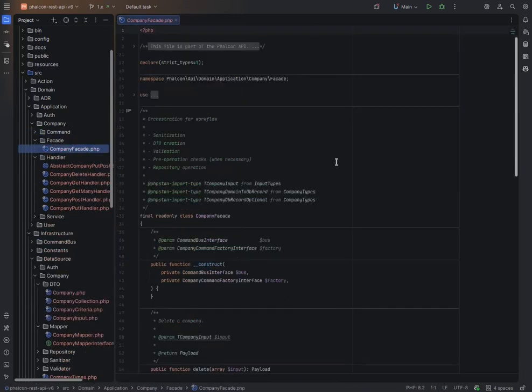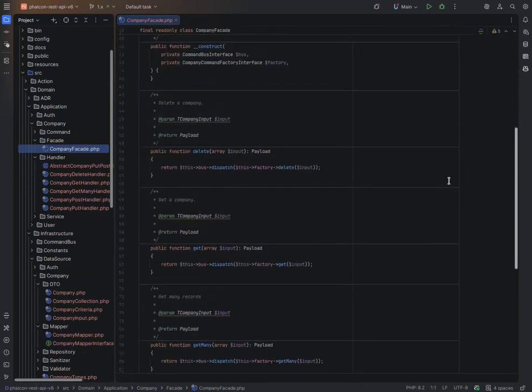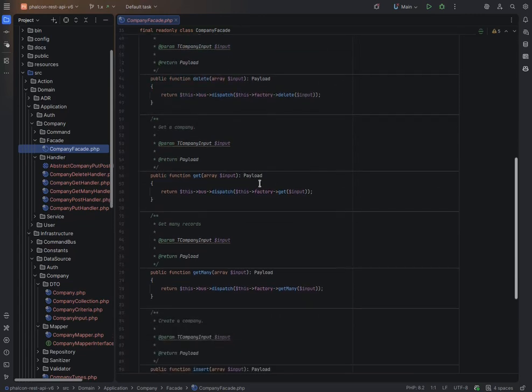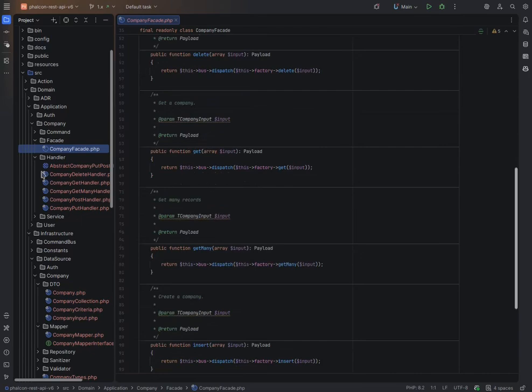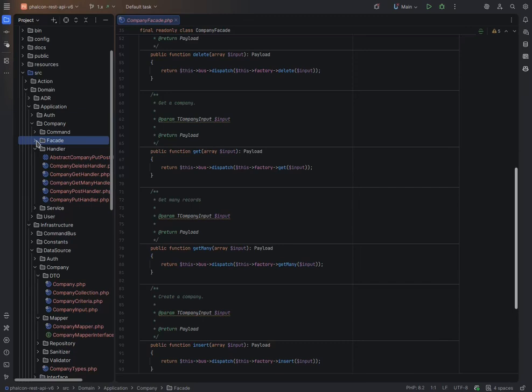Our facade, again, is similar to what we have done with the users. It uses the command bus and figures out exactly which handler to call, and then everything gets routed and returned back to the caller. So far nothing has changed. It's pretty much the same stuff that we have done with the users.